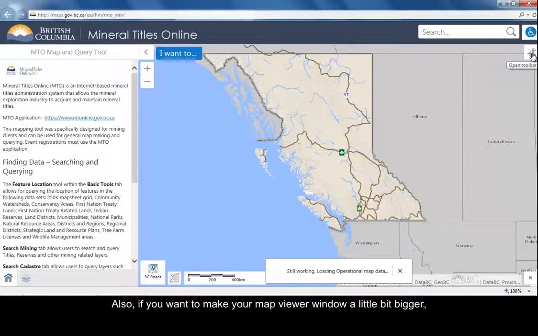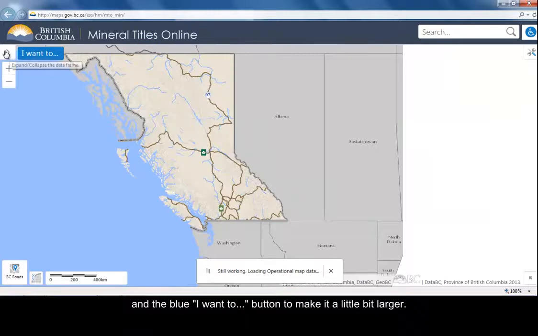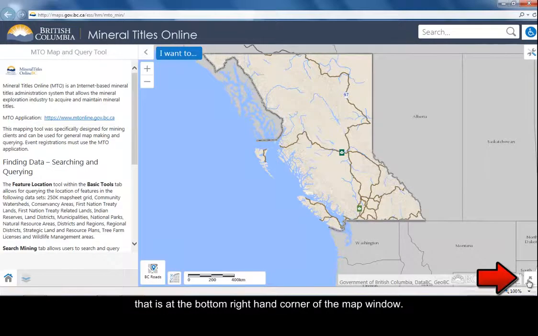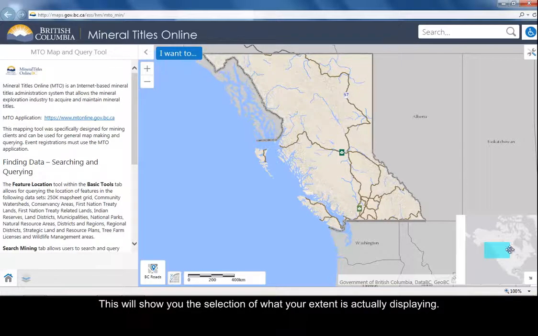Also, if you want to make your map viewer window a little bit bigger, you can select the little arrow in between the MTO Map and Query tool and the blue I Want To button to make it a little bit larger. To see the extent of your map window, you can select a small arrow that is at the bottom right-hand corner of the map window. This will show you the selection that your extent is actually displaying.